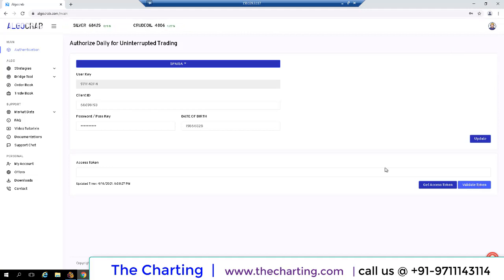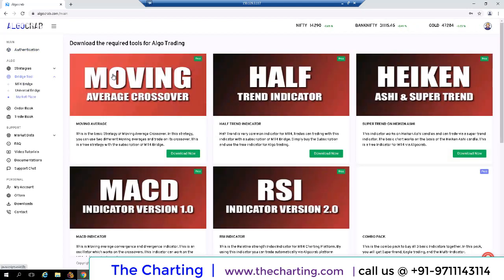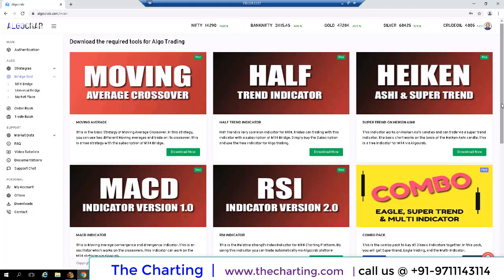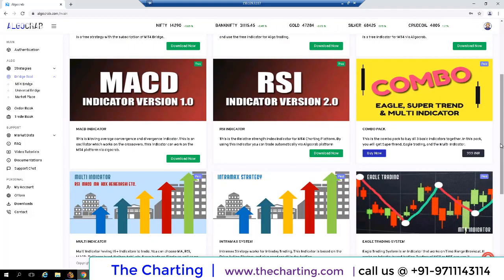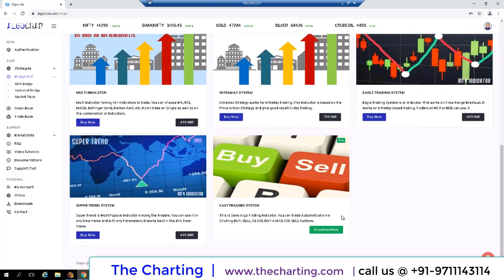Friends, every day you need to click this validate token before market hours. Then after that your trade will be executed properly. Now because I use the Bridge tool, I need to click Bridge tool and then marketplace. Here in the marketplace many free indicators are there, and today we are using button trading, meaning an easy trading system. So I click download. You can see my indicator has downloaded.